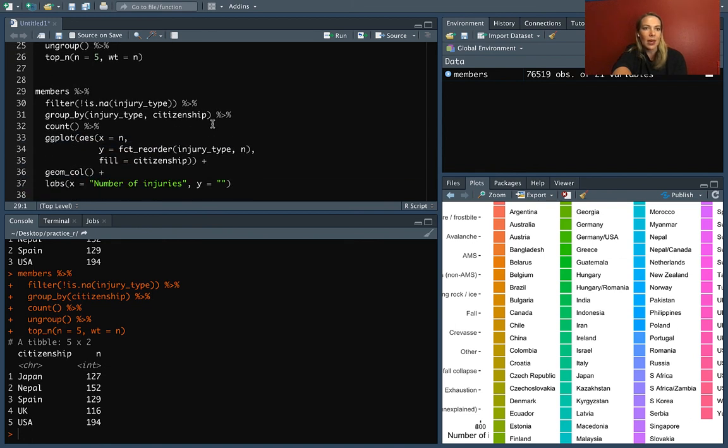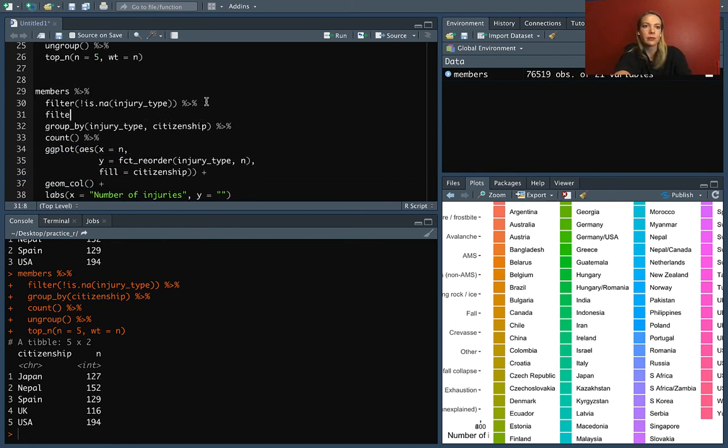We could maybe put that in if we wanted. And again, this is not for every expedition member. It's only for cases where there was an injury. All right, so we're going to check to see if it's one of a set. So we'll check for Japan, Nepal, Spain, the UK, and the USA.